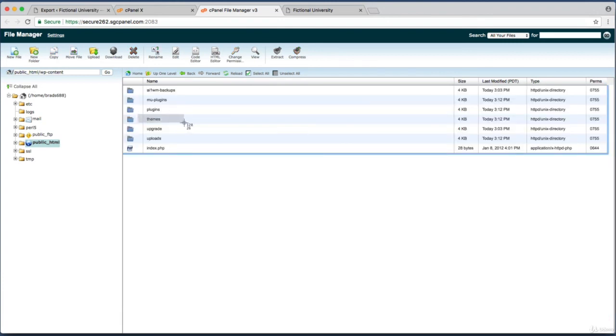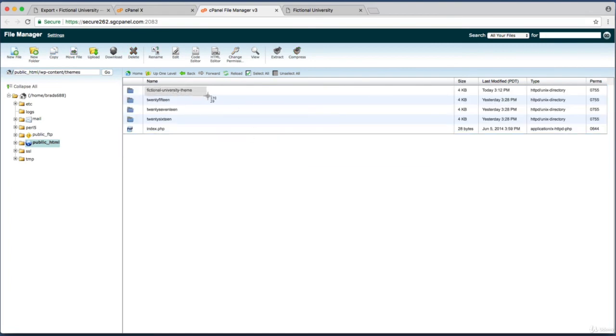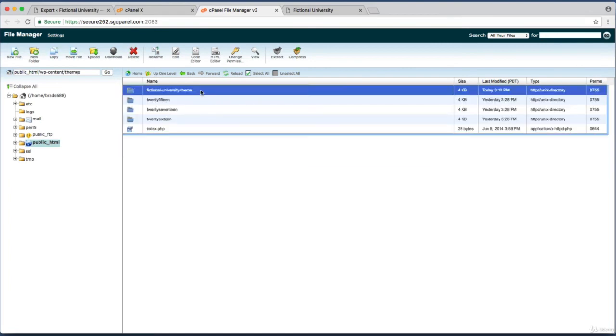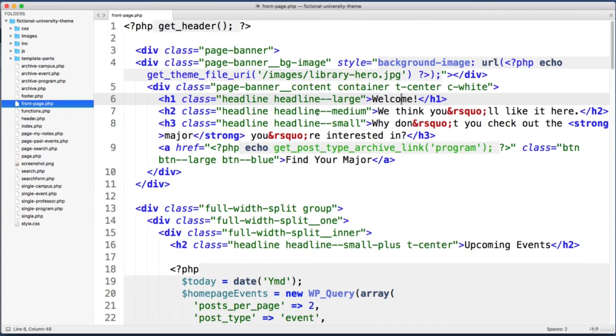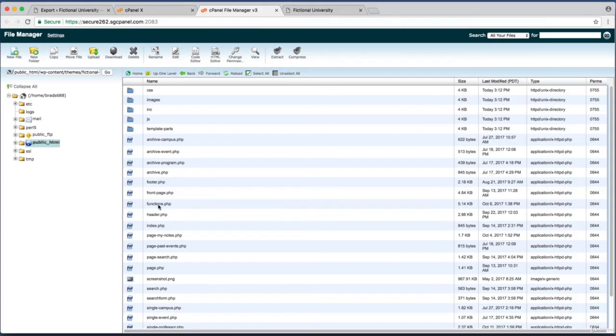Okay, then let's double click on the themes folder. Let's click into our Fictional University theme. Okay, and here is the front-page.php file that we want to update. Now we have two main options. We can edit this file locally within our text editor, or we can edit this file directly from within our web browser here. The choice is yours, but I will walk through both ways really quick for you.